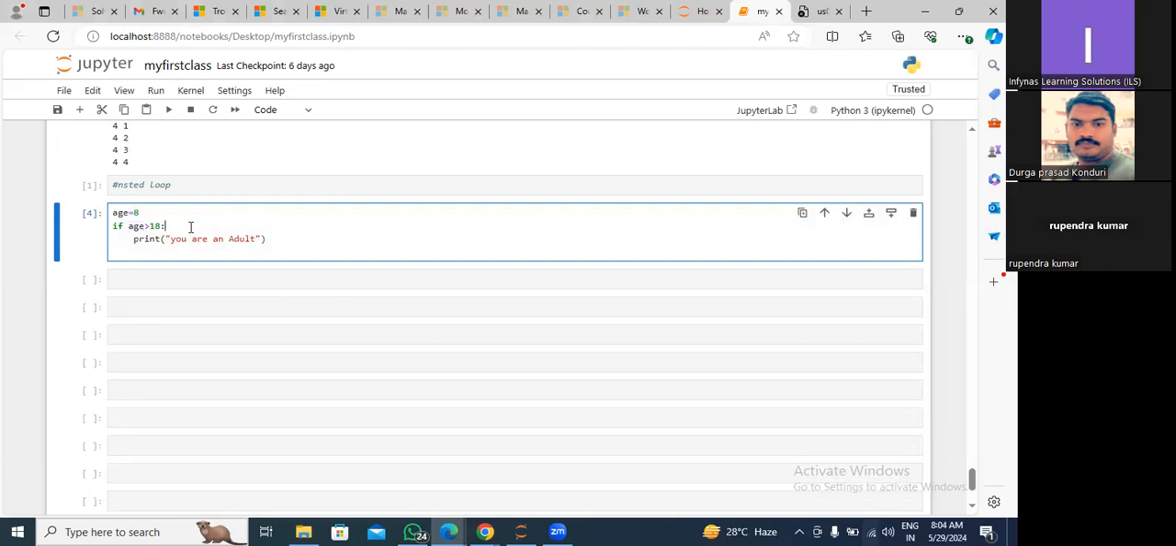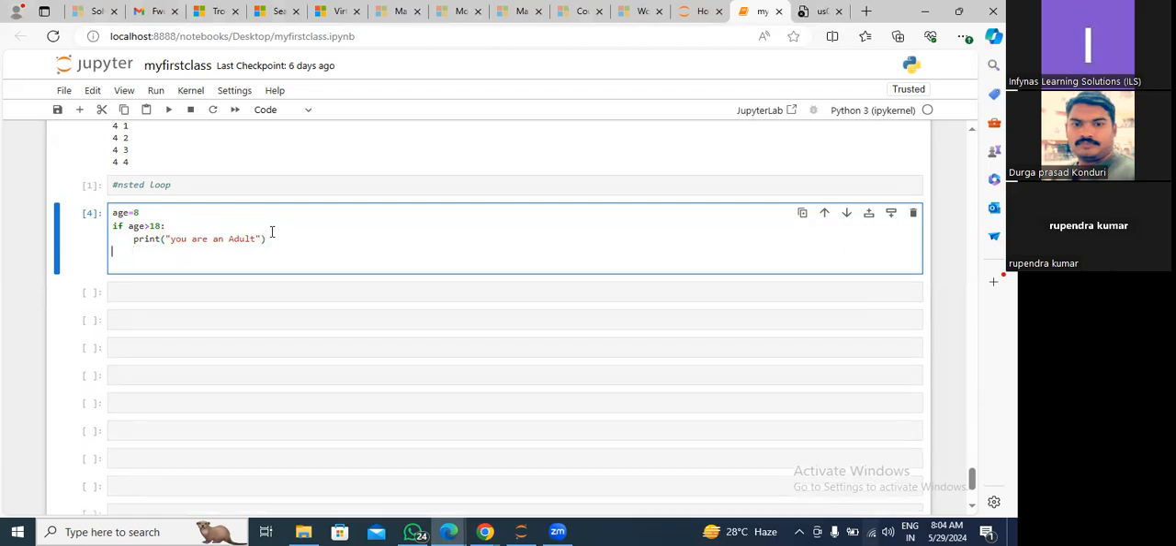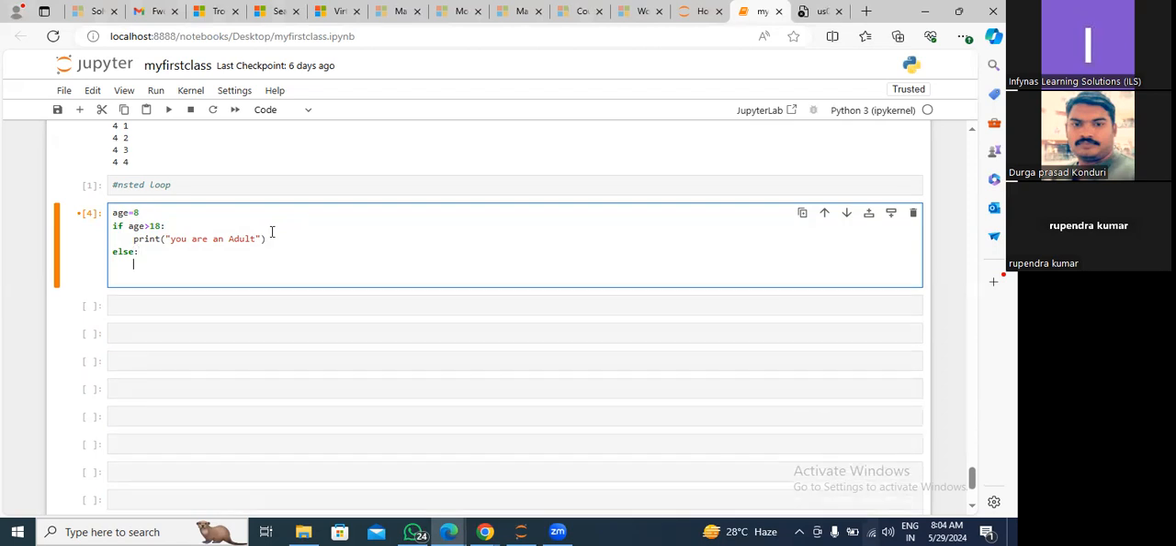Here what we will get is a boolean, whether it is true or false, right? Whenever we have a condition, we will have true or false. Once it is true, then what will happen? You will get the required result. If it is false, it will ignore and it will go to the next step. So here what we could do is we could give one else statement.